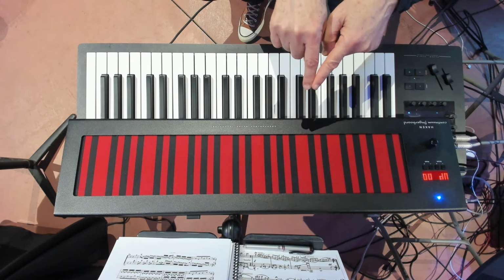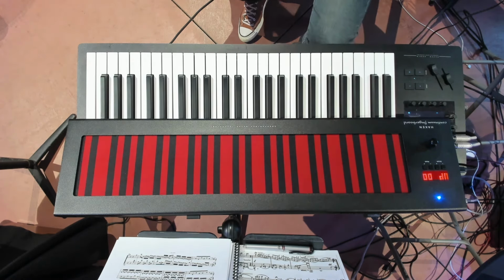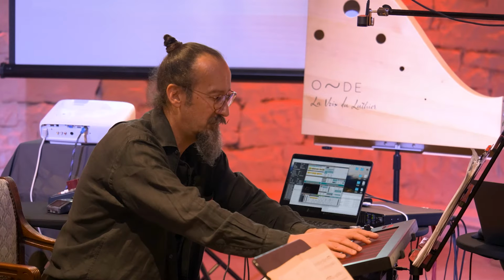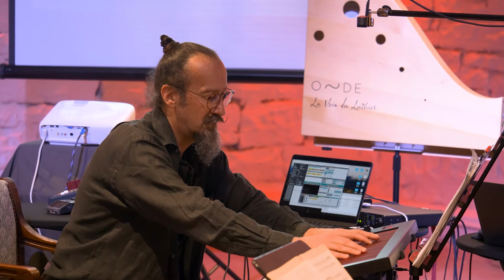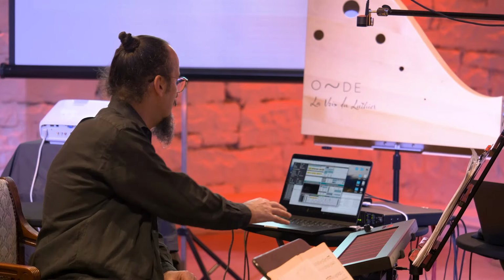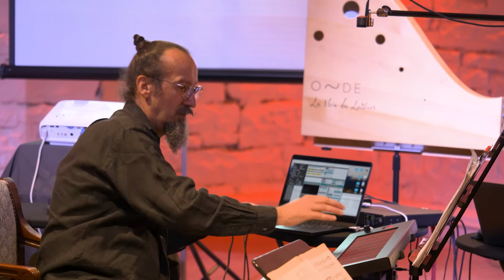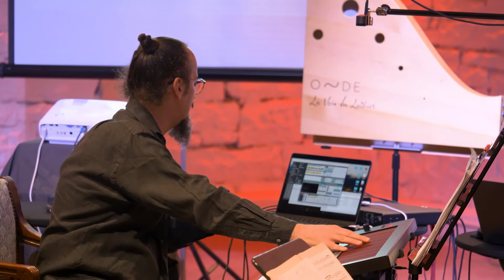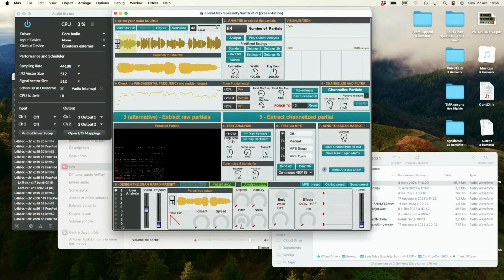So this is the Continuum now. I've switched, so that's not anymore the computer playing, that's really the Continuum. I can play polyphony. So that's really it. I can control from that specialty, since I can control the speed.